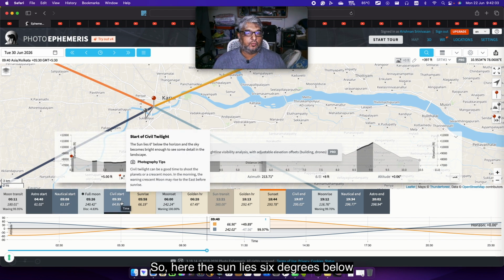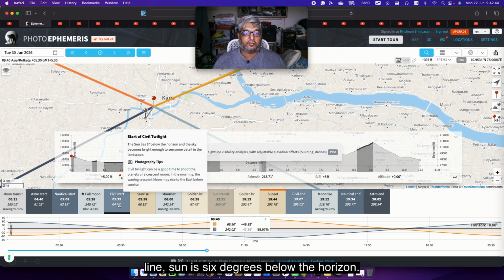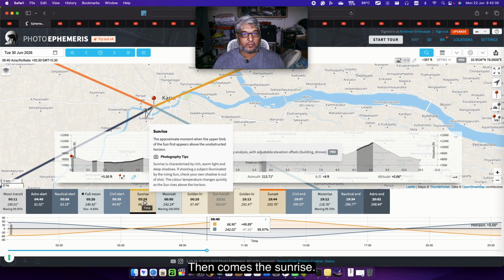So here the sun lies 6 degrees below the horizon. You can see that on that particular line, the sun is 6 degrees below the horizon. The photography tip is that civil twilight can be a good time to shoot the planets or a crescent moon in the morning. The waning crescent moon may rise in the east before the sunrise. Then comes the sunrise.